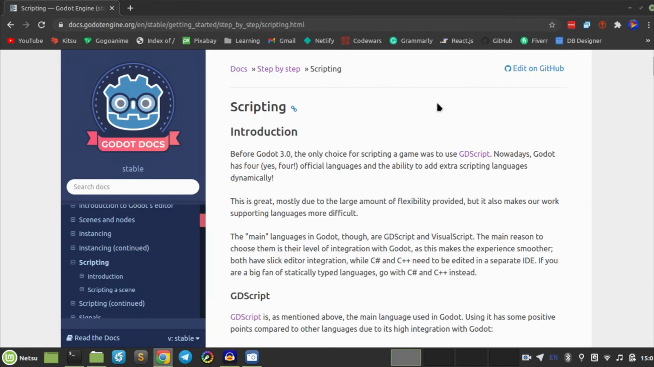Alright, so today, because we're going to be starting with programming, I'm going to tell you about the different types of languages you can use. Because we have GDScript, C#, C++, and the visual language. And I'm going to tell you the pros and cons of each, and I'm going to mainly be focusing on GDScript.